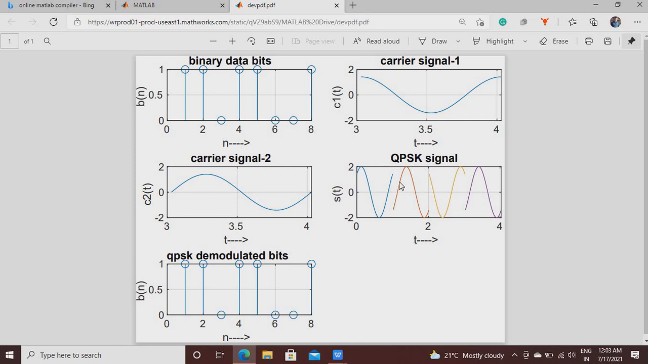Every 90 degrees the carrier changes. So the first carrier follows this particular path, and the second one follows this particular path. This QPSK is generated with the help of this binary data. You have to segregate the binary data into even and odd bits. If you identify the odd positions, this is the first one, the third one, the fifth one, the seventh one.